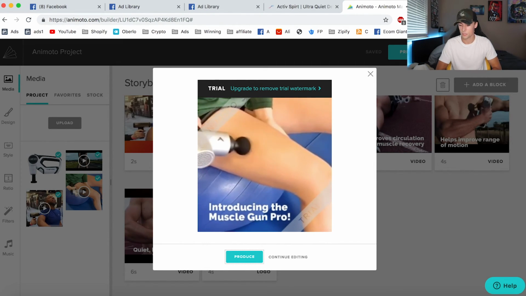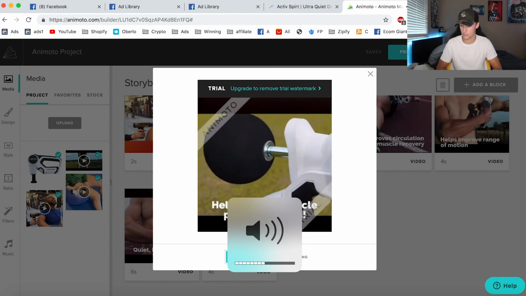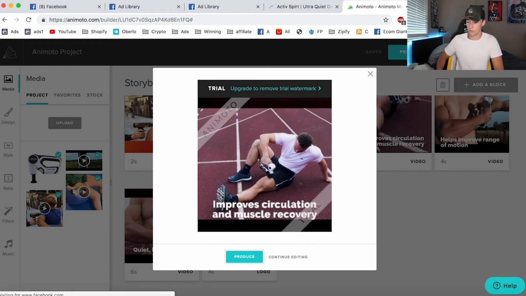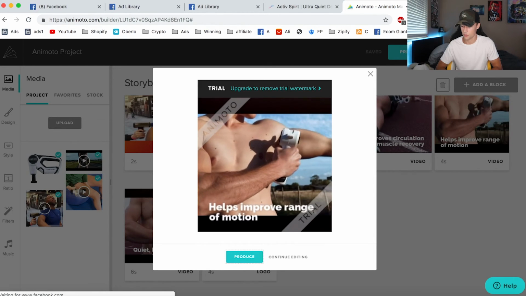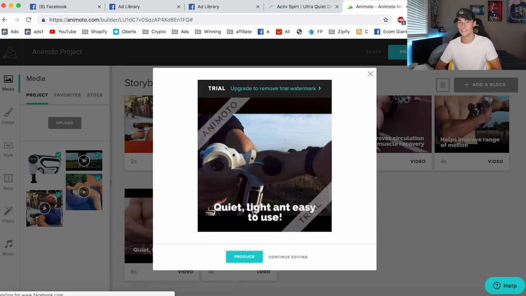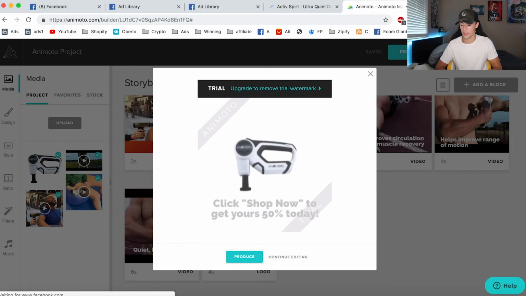Okay, we got the scroll stopper, introducing the Muscle Gun Pro. I'm gonna turn this down a little bit. Helps. I can't see it. Relieve muscle pain and soreness. Improve circulation and muscle recovery. Helps improve range of motion. Quiet, light, and easy to use. And boom, click shop now to get yours 50% off today.